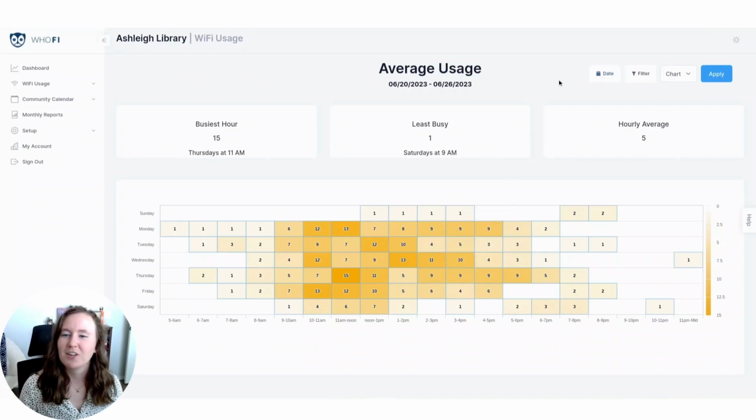Our library partners are using this report to plan for staffing, to identify the best time to run programs, and ideal network maintenance downtimes. Libraries that leave their Wi-Fi on 24/7 can use this to see what type of patron utilization they are receiving before they open and after they close.